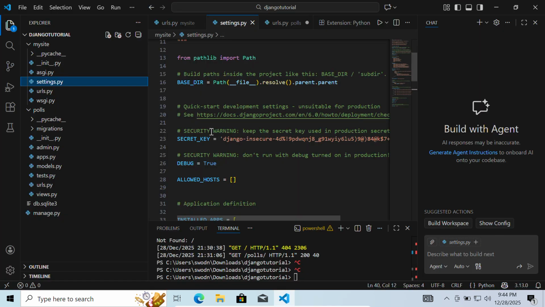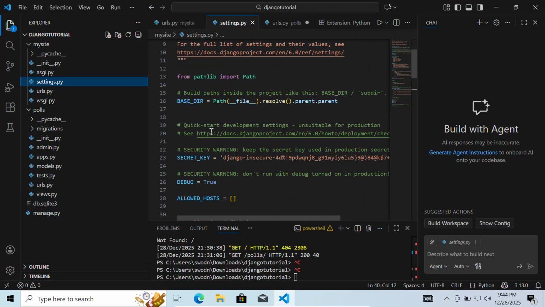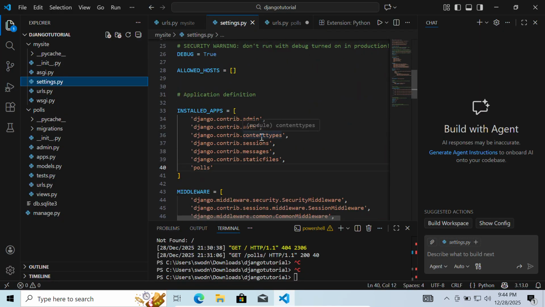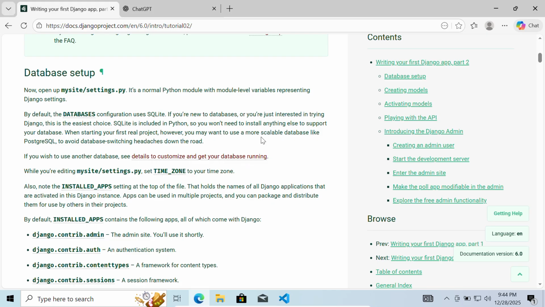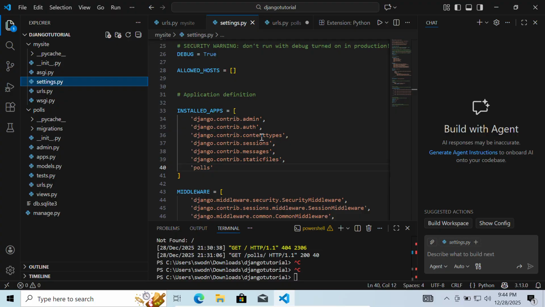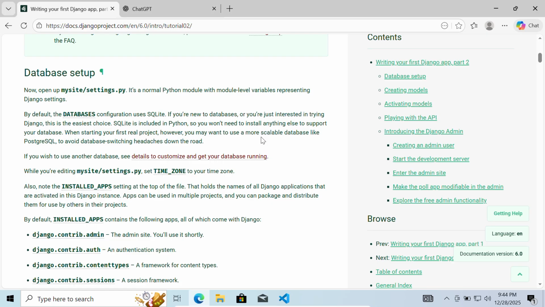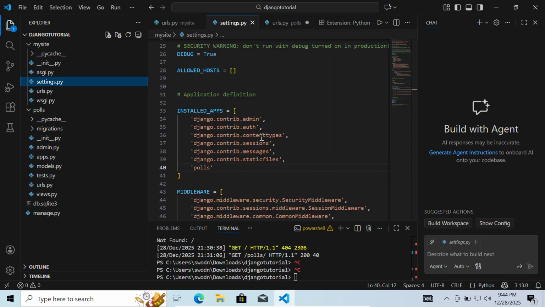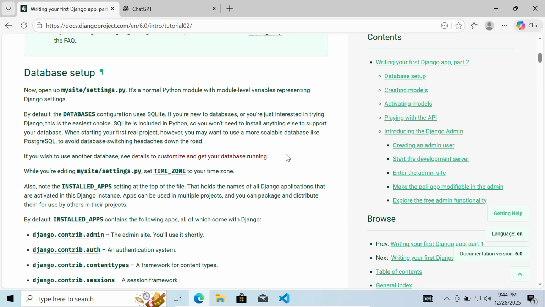INSTALLED_APPS setting at the top of your file. Yes, it is here. This is the INSTALLED_APPS setting. There are currently all these things inside it. It holds the names of all Django applications that are activated in this Django instance. These are the names of all the Django applications that are activated in this Django instance.